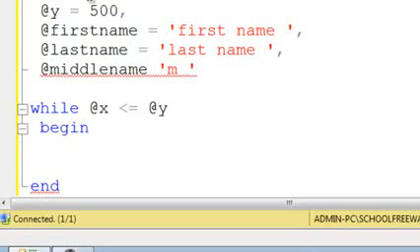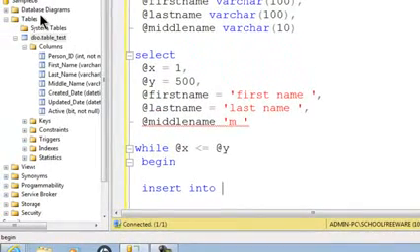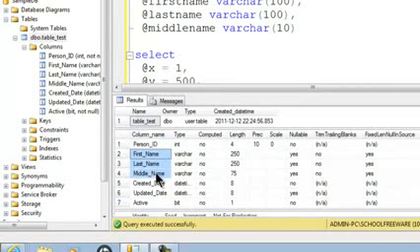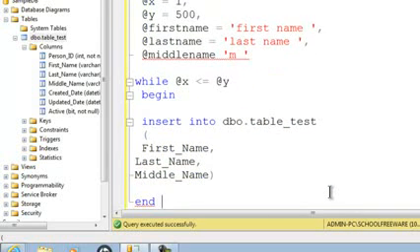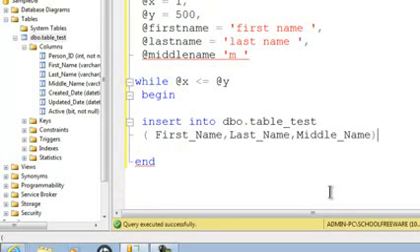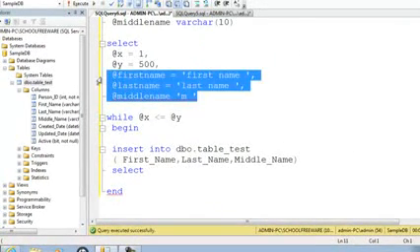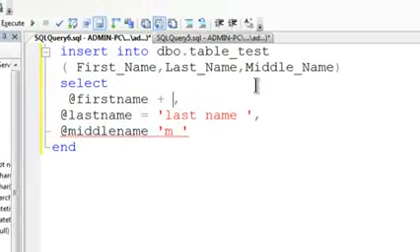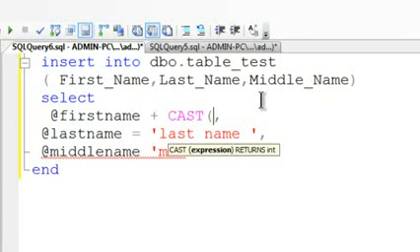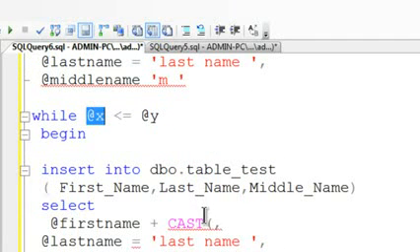Begin and end will encapsulate your loop. And what I'm going to do is I'm going to put an insert statement in there. And like I showed you in the last video, I'm going to grab some column names. And we are going to use a select statement. But I'm going to add a little twist on there. We're going to append our looping variable x onto the name.